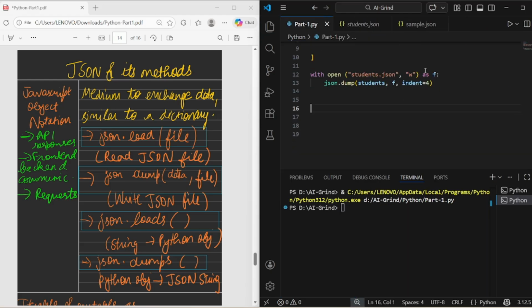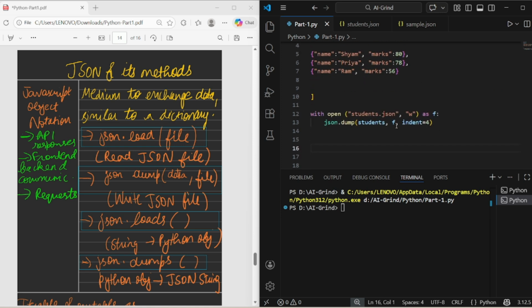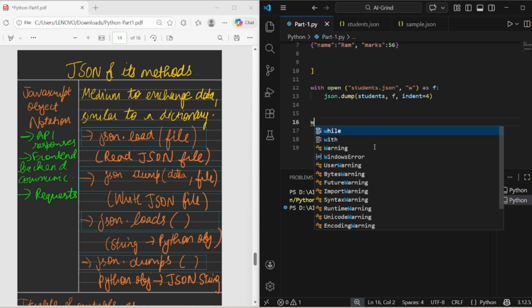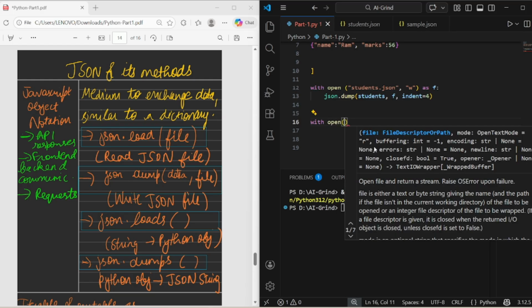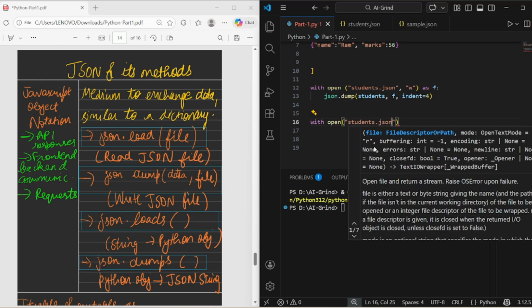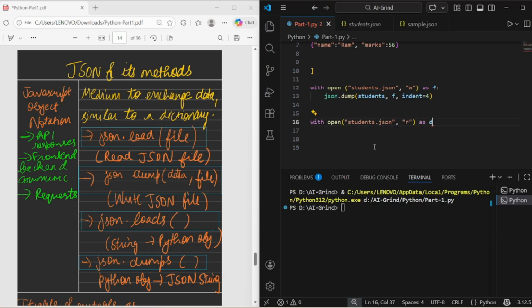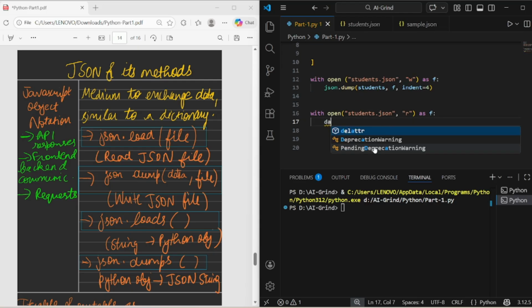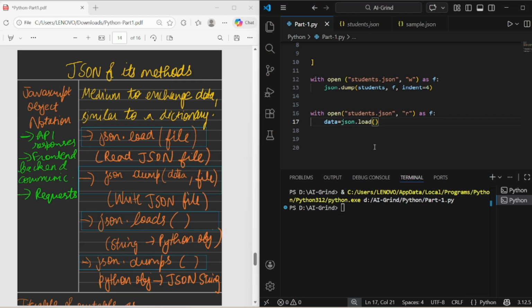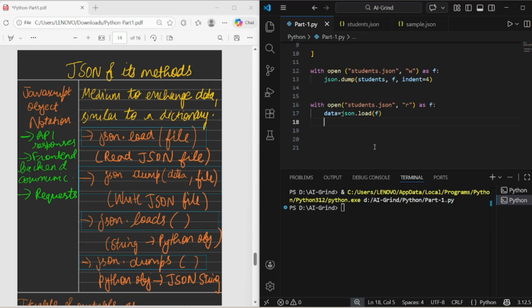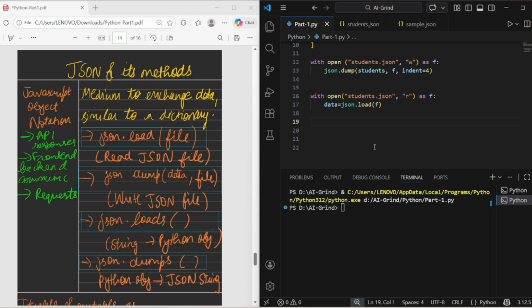Now if you want to read the JSON, with open, again you give students.json. Okay. So now we can give the R mode, then we can give as f. Now what you can do is data equal to JSON dot load. This time it's load because you are loading the contents inside the JSON. This data actually contains a JSON object, which is basically a dictionary.